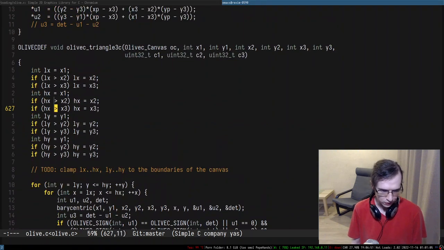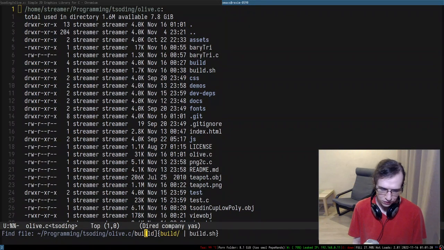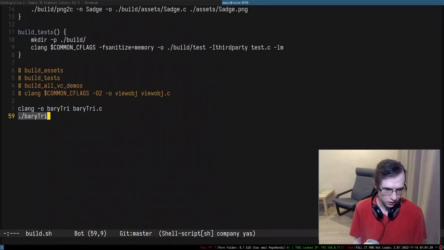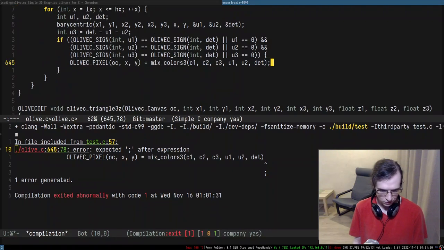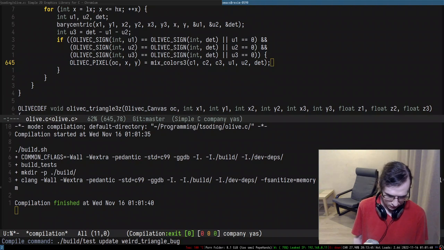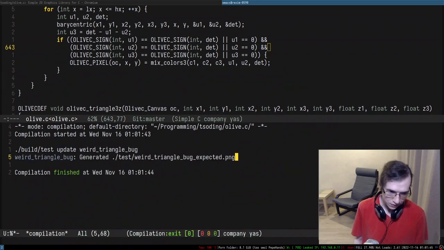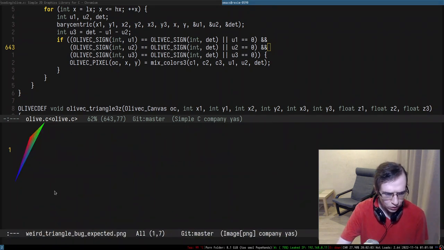Oh, another thing, this is actually kind of dangerous, because we're computing the maximum here, not the minimum. Okay, so let me try to rebuild the entire thing, and when we are rebuilding, we need to rebuild specifically the tests. So it doesn't compile because of some minor errors. Okay, taking some time. And let's update the weird triangle thingy and see what we ended up with. Yeah, reread that. And looks like it worked.